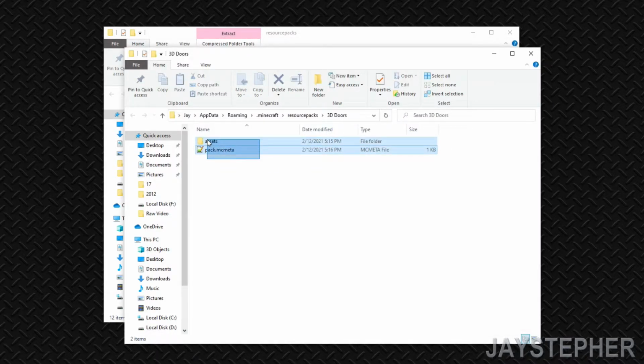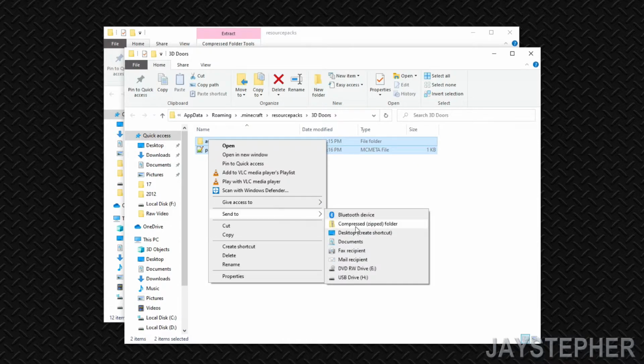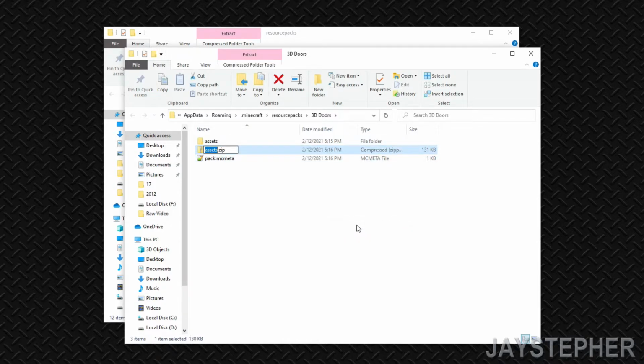And I want to recompress these. So we're going to highlight them all. Send to compressed zip folder. And I'm going to rename it as 3D Doors. You can name it anything you wish.